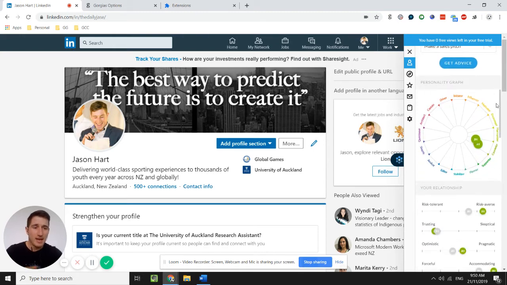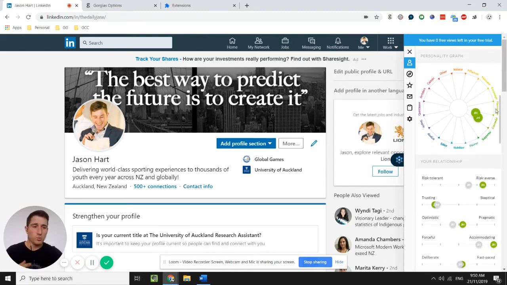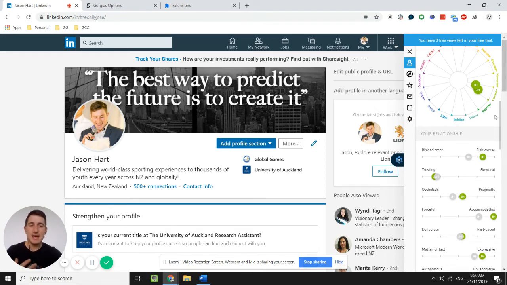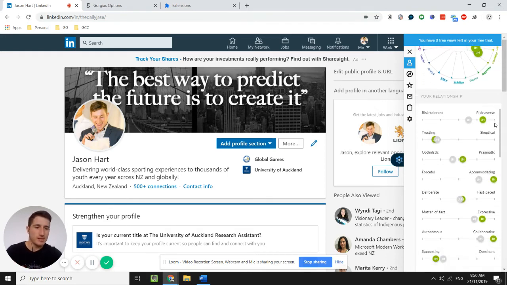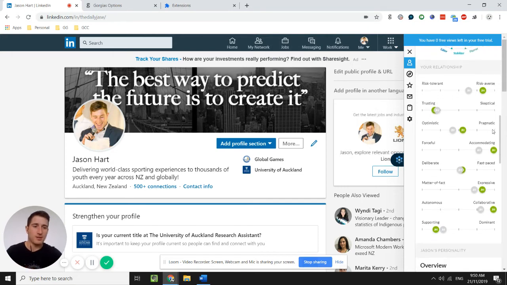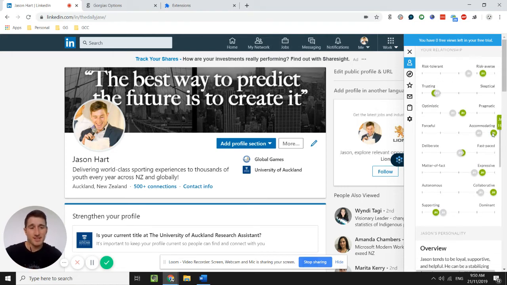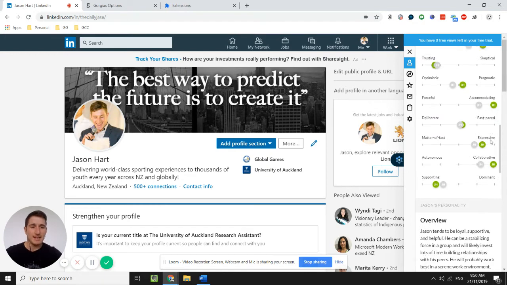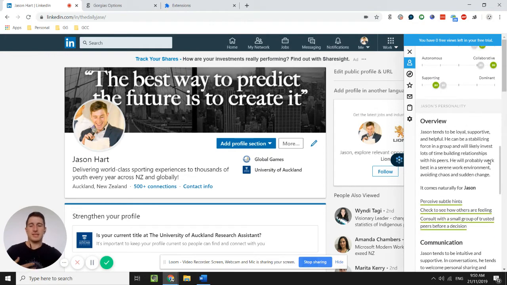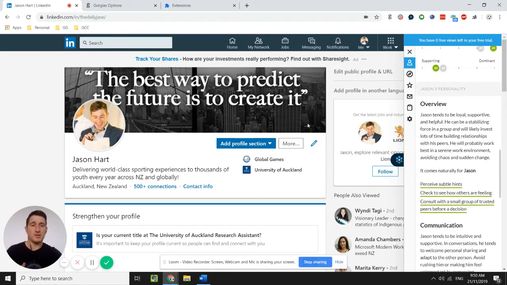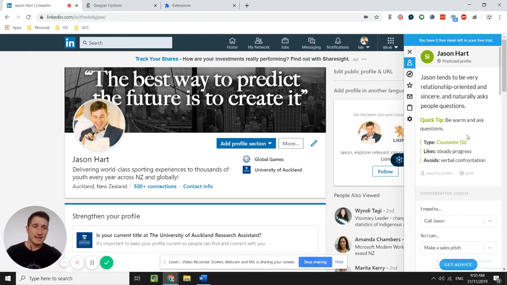If you scroll down, it sort of gives you a graph of what sort of tendencies they have. So I tend to be risk averse. I'm trusting. I tend to be optimistic. I think I'm accommodating. So there's all this data on any one person. So you can jump on anyone's LinkedIn, and it'll give you that data, I suppose, and that can help when you're approaching different people in different situations.